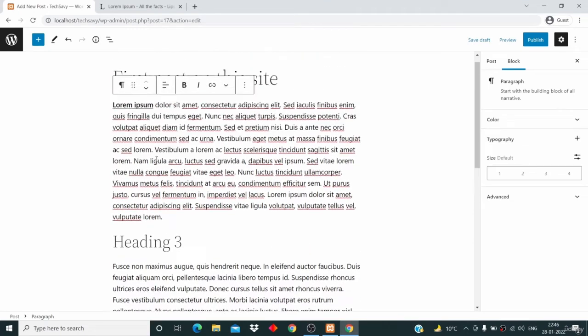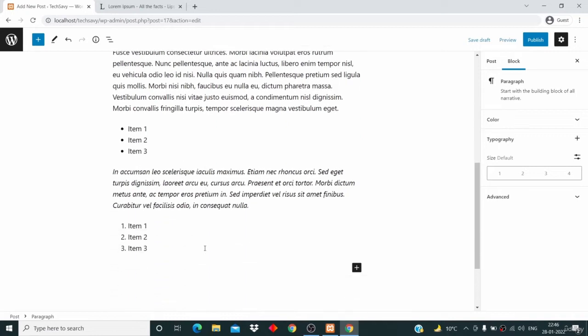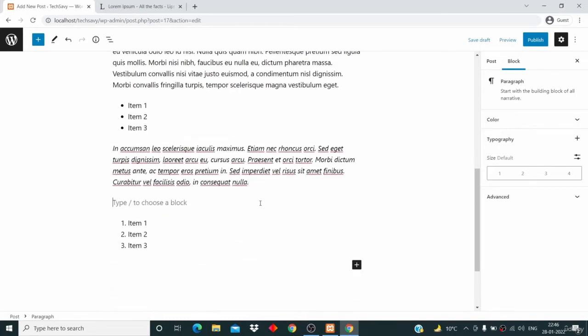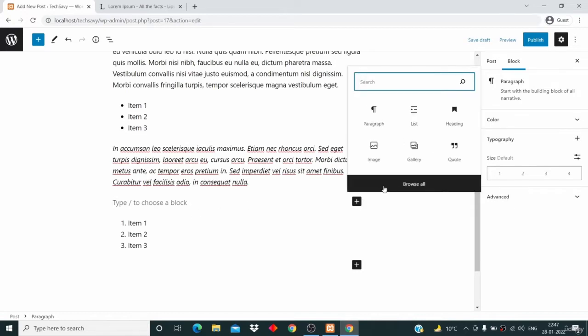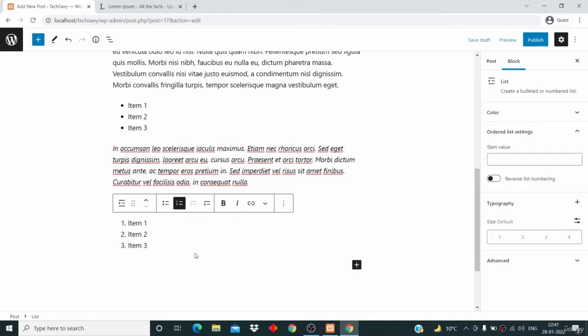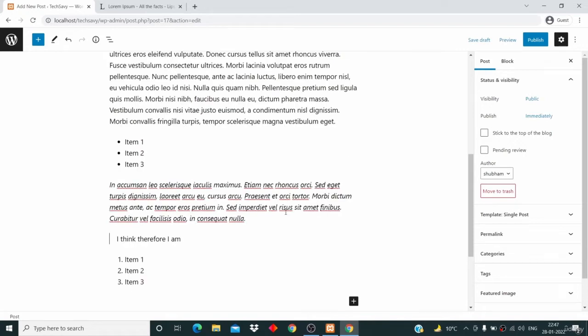Okay, alright, now I will show you some more options. Just go here and press enter, and then click on this add block button here. If you want to add a quote, you can click on this quote and then add your quote. So I will write, I think, therefore I am. Okay, so this is my quote. I have added my quote, and there are a lot of other options.